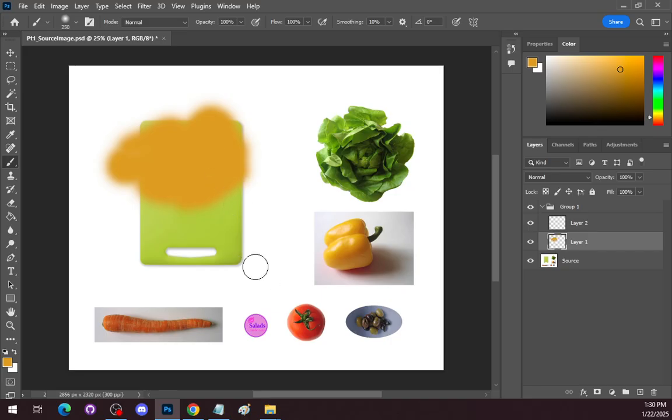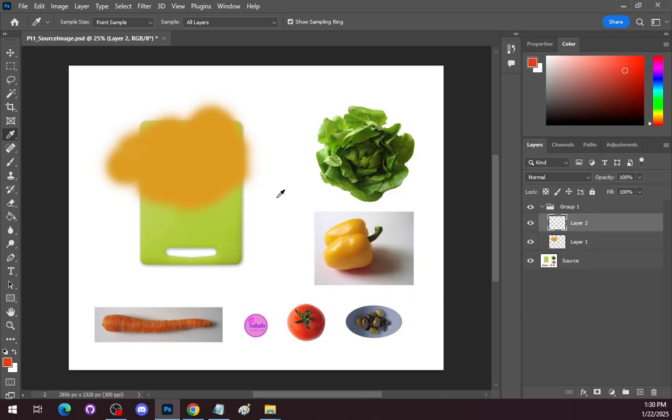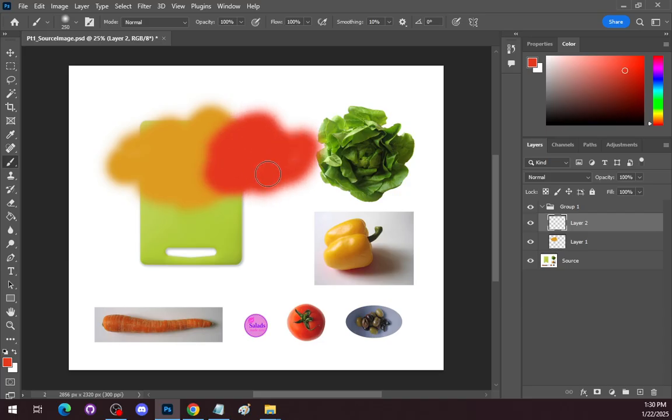And then I is for the color picking tool, so I can pick color from within the image and go to a red down here. I go to this other layer, and I'm going to go back to the brush tool and paint it in over here. You can see that I'm painting over everything.